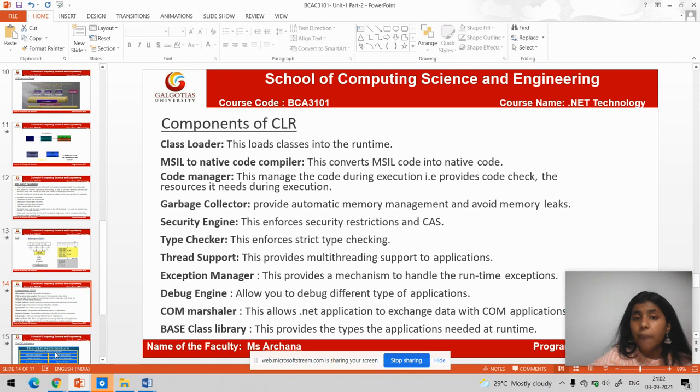And the next part is the garbage collector. What is the role of the garbage collector? It provides automatic memory management and avoids memory leaks also. Next is the security engine. Basically the security engine enforces the security restrictions that are provided. The type checker is also a component of the CLR, which does strict type checking also. Okay, next is thread support. You have to provide multiple threading support for the applications you are using.